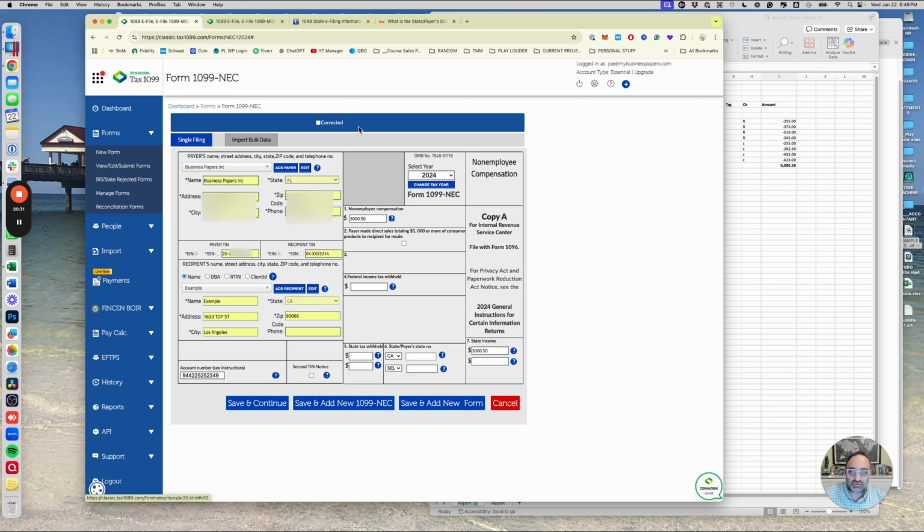So anyway, we have done entering the info here. We got the payer information, the pay information, the amount, state income. It knows that this state income is California related. And we can either hit save and add new 1099 NEC, which will basically bring up a new form to create. Or we could say save and add new form, which is going to take you back to the form selection place where you could do an NEC or a MISC or whatever. Or you could hit save and continue.